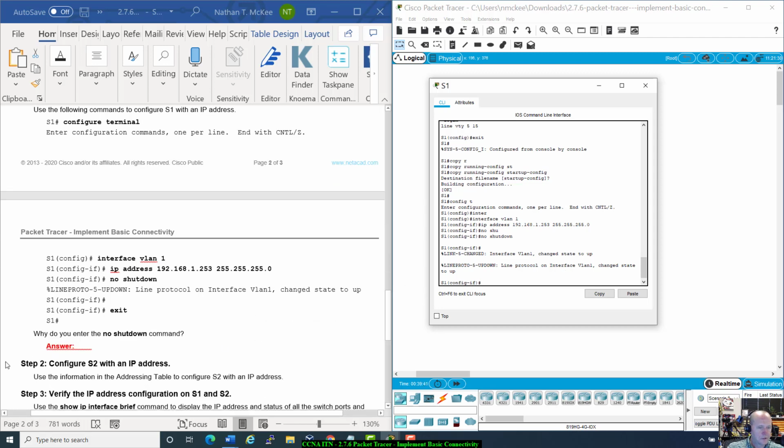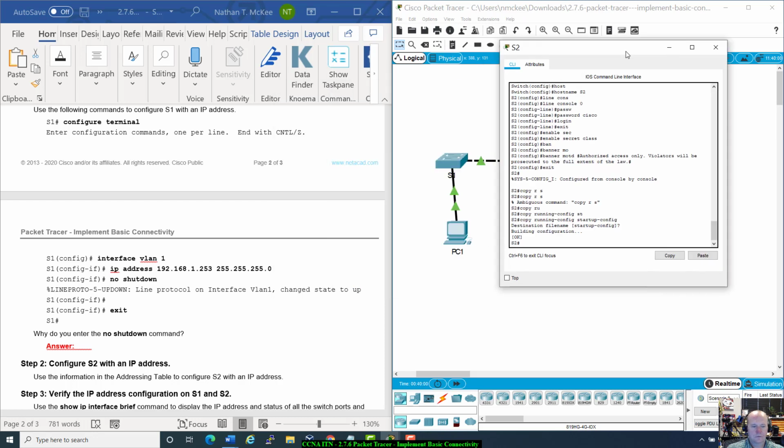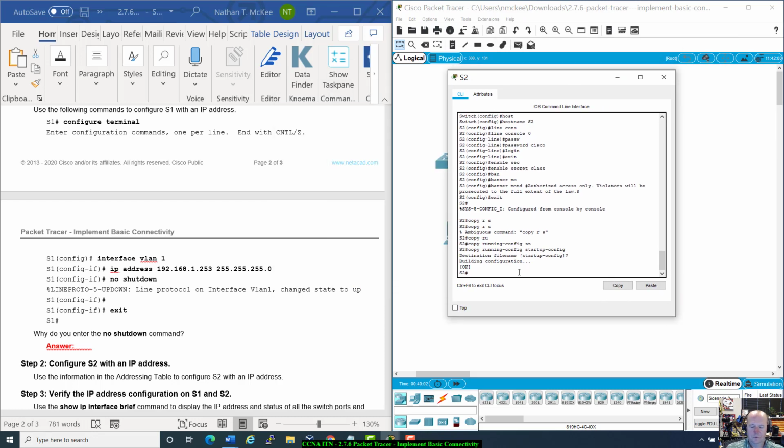All right. And I answered my question, the question right here: why do you enter the no shutdown command? Well, just like I said, it won't actually let you ping it until you enter that IP address and turn the interface on. All right, use the information in the addressing table to configure S2 with an IP address. All right, and let's do config T.